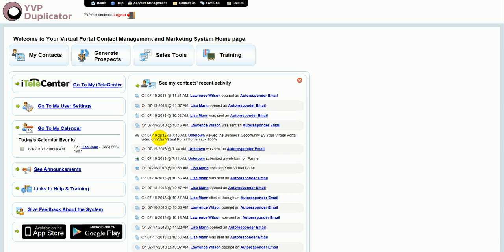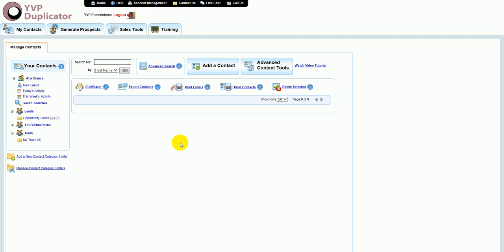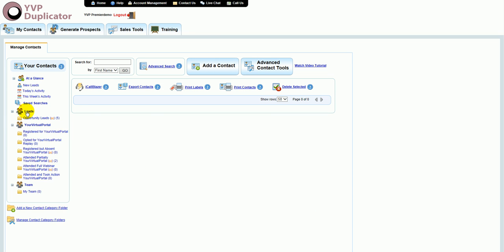So I can do one of two things. I can either come right in here and click on that individual that is just definitely doing the most business, or I can click on the My Contacts tab. We'll go the route of the My Contacts tab. And over here you'll see what we call categories and then subcategories. So the categories are leads, your virtual portal, team, and subcategories would be the envelopes underneath.